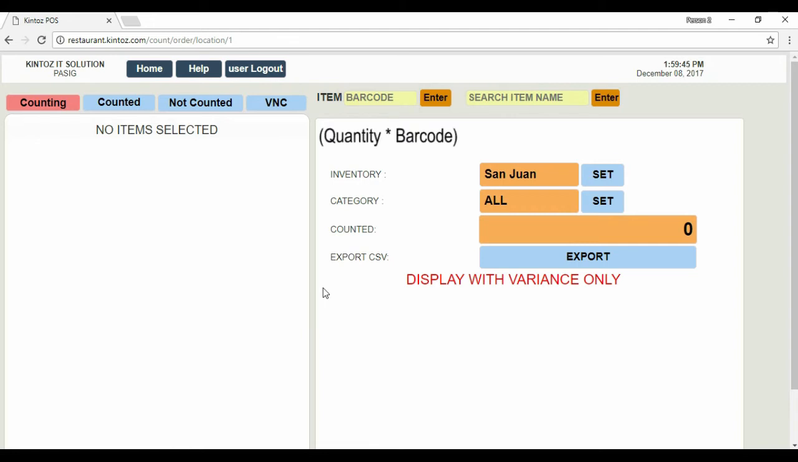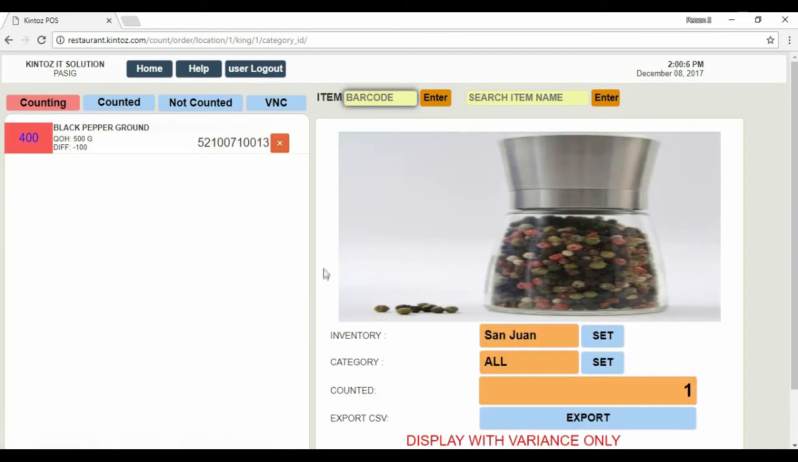When using the barcode, we can enter the quantity first, then the asterisk sign, and finally the barcode. This is similar to entering multiple items in sales orders. In this example, let's count 400 for the black pepper ground. The original count was 500. Since we only counted 400, the count is displayed in red.